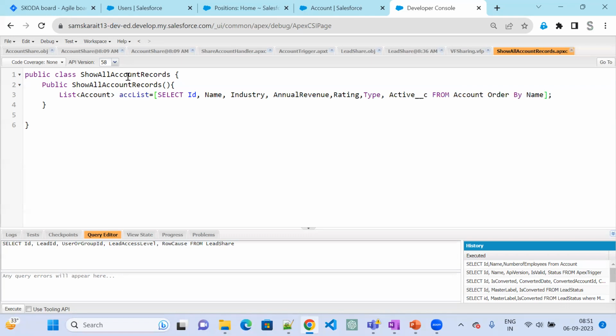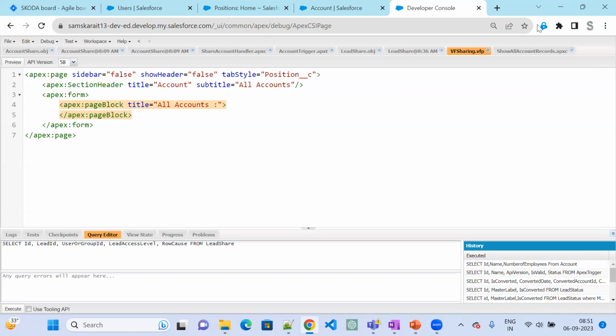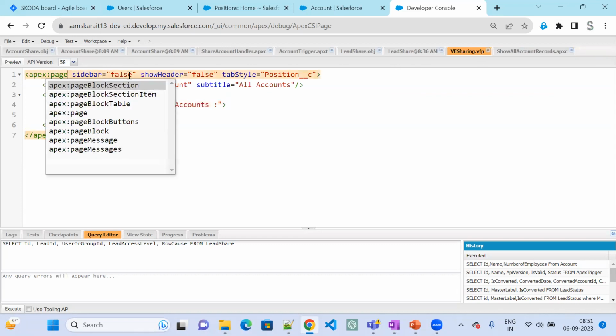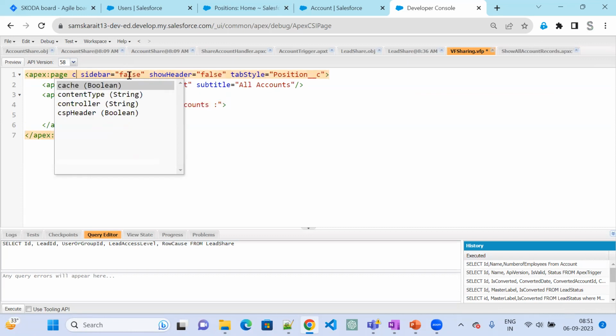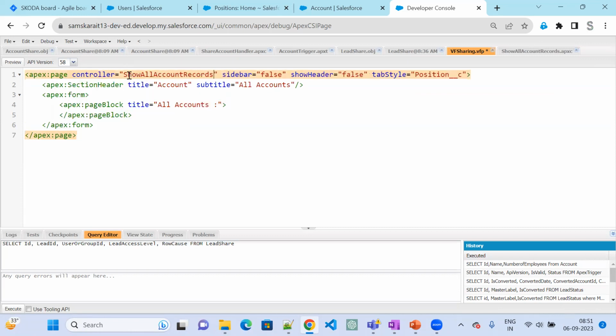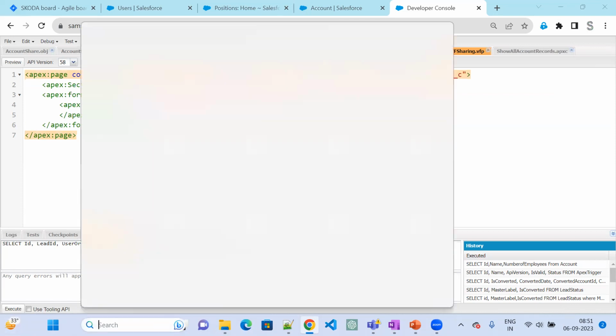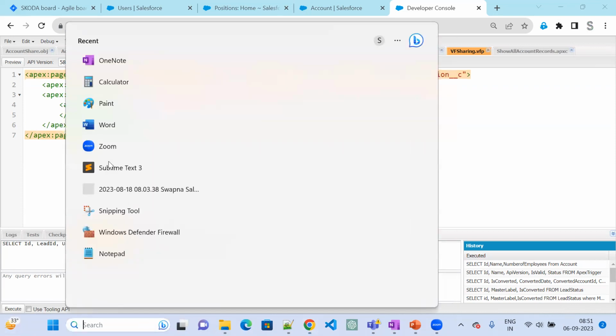Now this class we need to call from the Visualforce page. In order to call the Apex controller from the Visualforce page, in the apex:page we need to say controller equal to, specifying the class name: ShowAllAccounts.